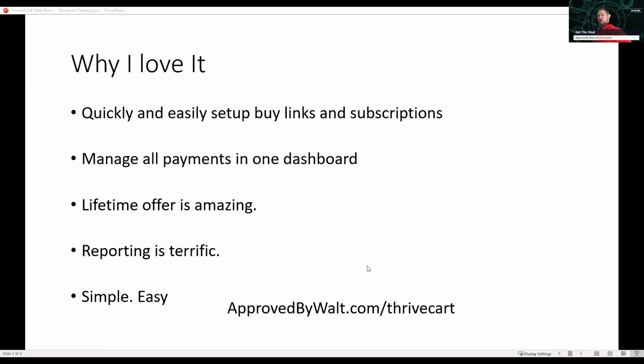And my last reason why I love it, it's just simple and easy. It's an amazing program. The team behind it are incredible, and nothing but 5-star reviews for ThriveCart.